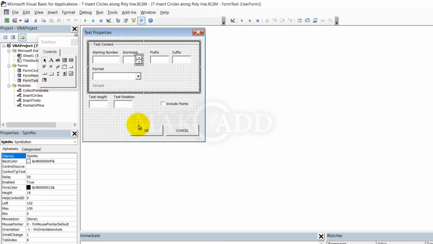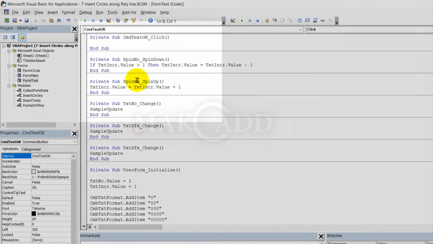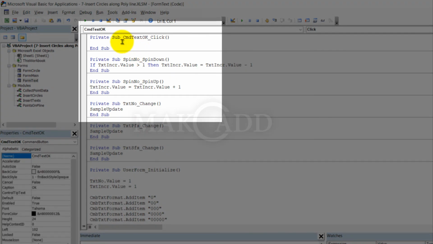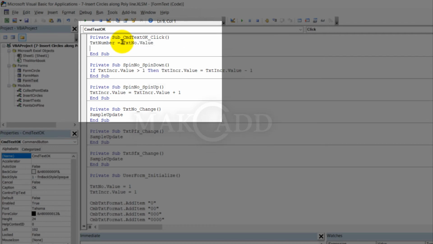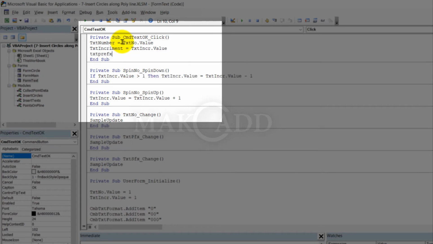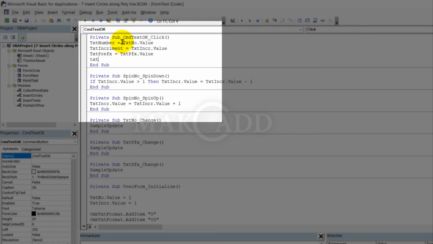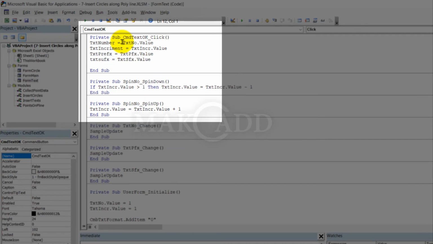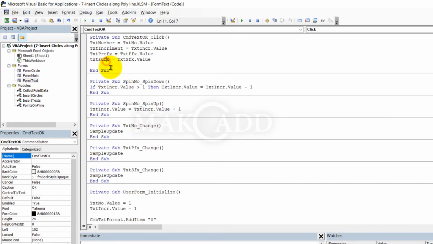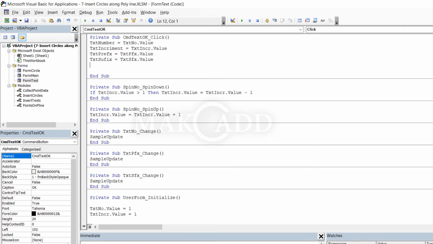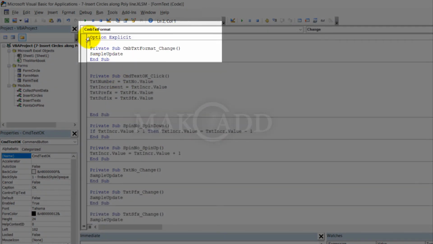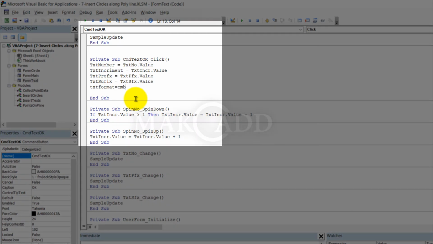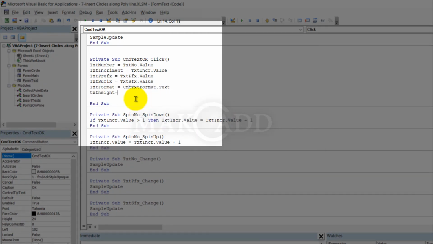Now we will assign the values to the variables from the controls. Text number to TextNumber.Value, then same for increment, prefix, then suffix. Better we insert Option Explicit above so that we can find the mistakes if there are any. Okay, now text format, then text height. Next is text rotation.